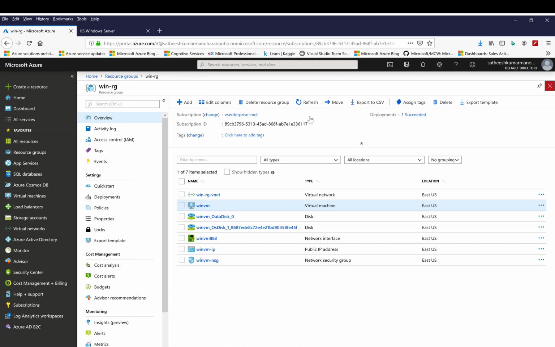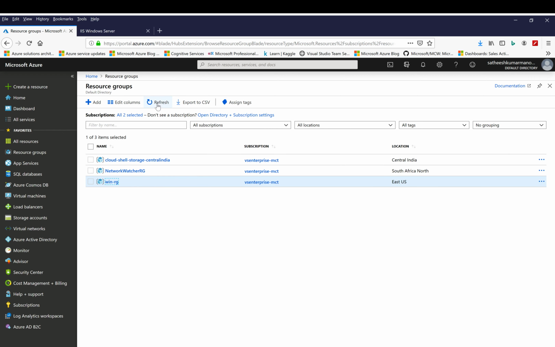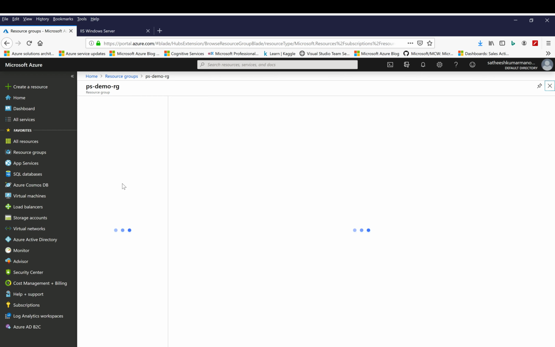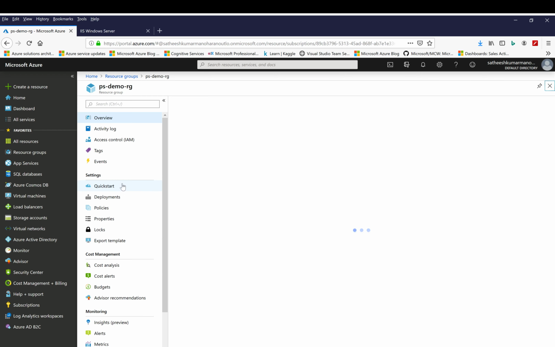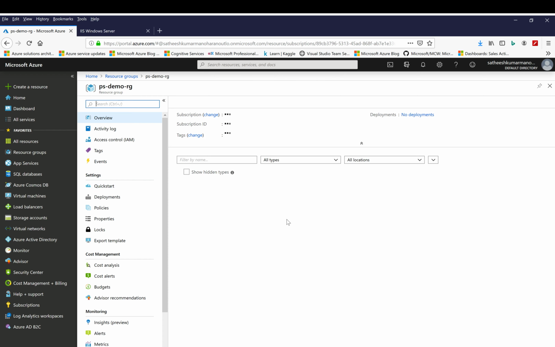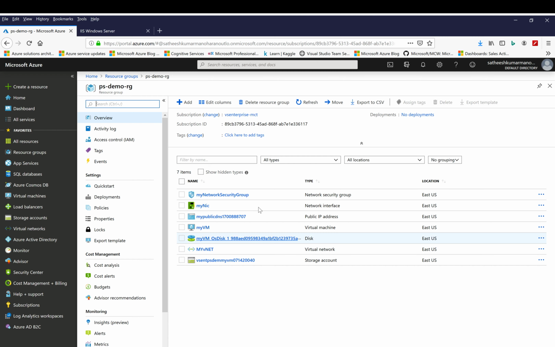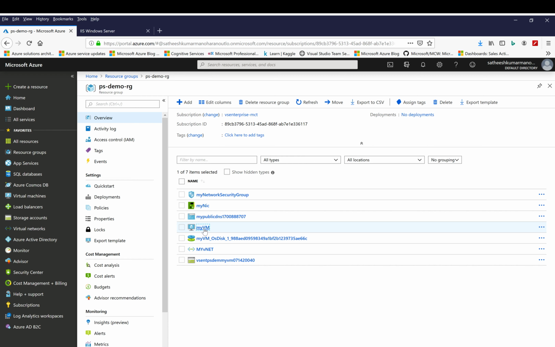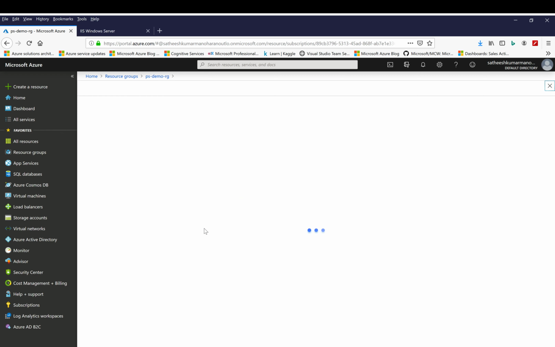Now we will check for the new resource group called PS demo org, and under this resource group we should be able to see the new VM which is created from PowerShell. So we have a set of resources available, and if we click on the VM called my VM, you will be able to see those VM details as well.